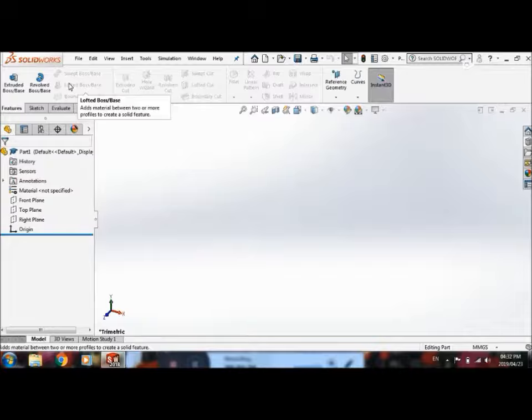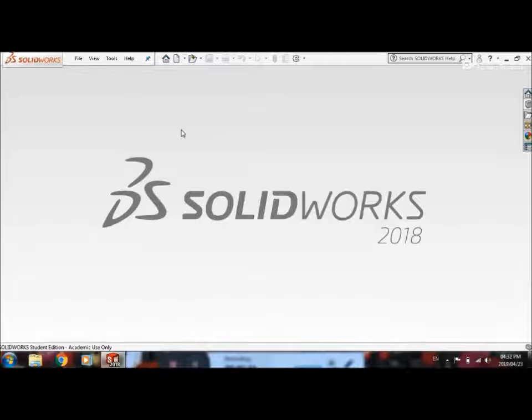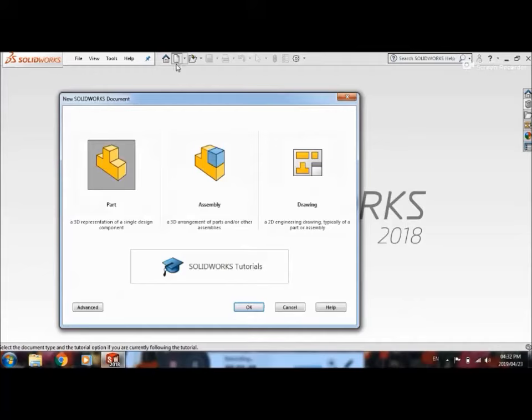sketches. Okay, so what we're going to do today is I'm going to show you how to do assemblies. Now that we've done the parts, once you've drawn the part, just file save, give it an appropriate name, and then save it. And then once you have your parts created, you can go make an assembly of the parts. So an assembly is a 3D arrangement of parts and or other assemblies. So to make an assembly, you first need the parts.